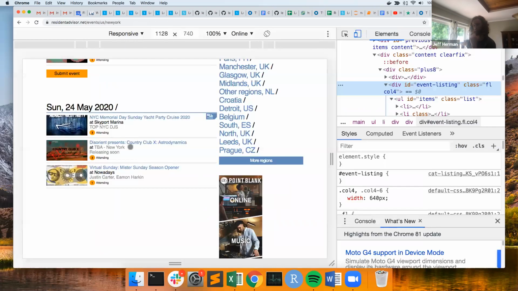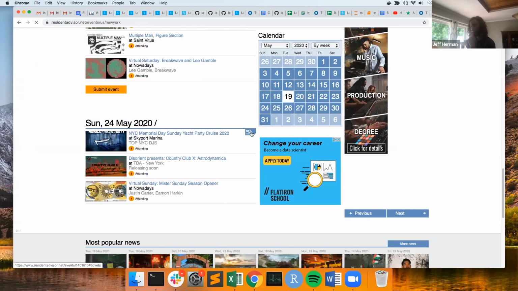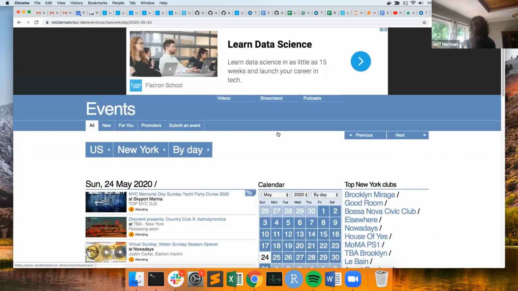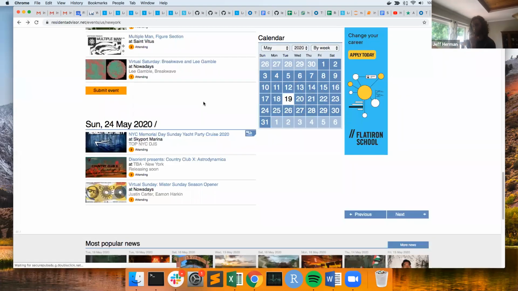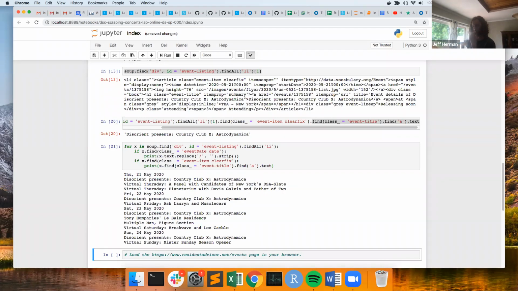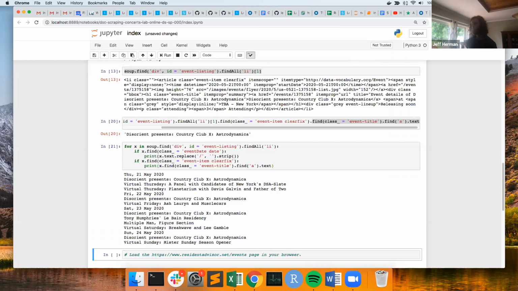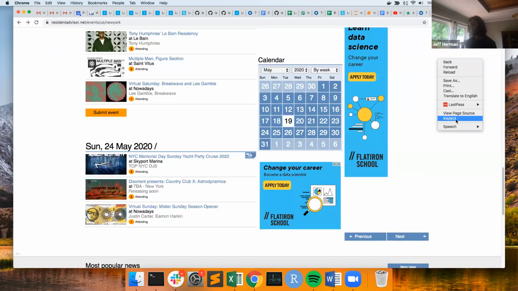Disorient Presents, Country Club. So it looks like it missed that first one for some reason. New York City Memorial Day Sunday Yacht Party Cruise 2020. Why does it miss that one? So let's take a look at the inspection on it.